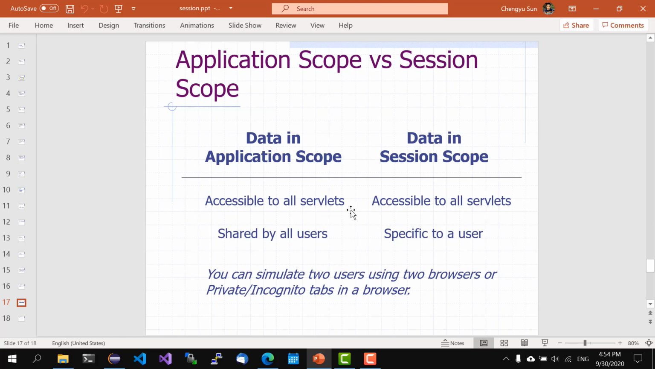And because of this difference between application scope and session scope, you can see that certain data should be stored in application scope, while certain data should be stored in session scope. For example, for an online store, all users should see the same products, so products should be stored in application scope. But each user should have their own shopping cart, so shopping cart data should be in the session scope.